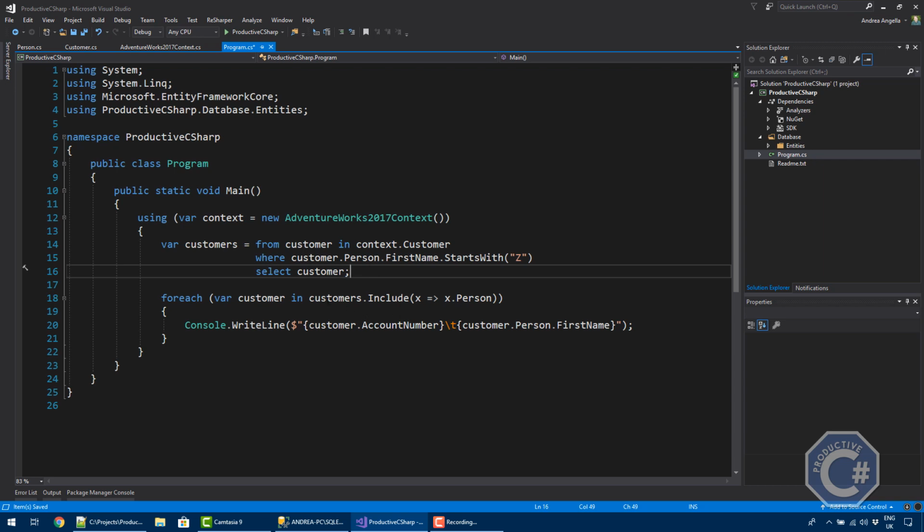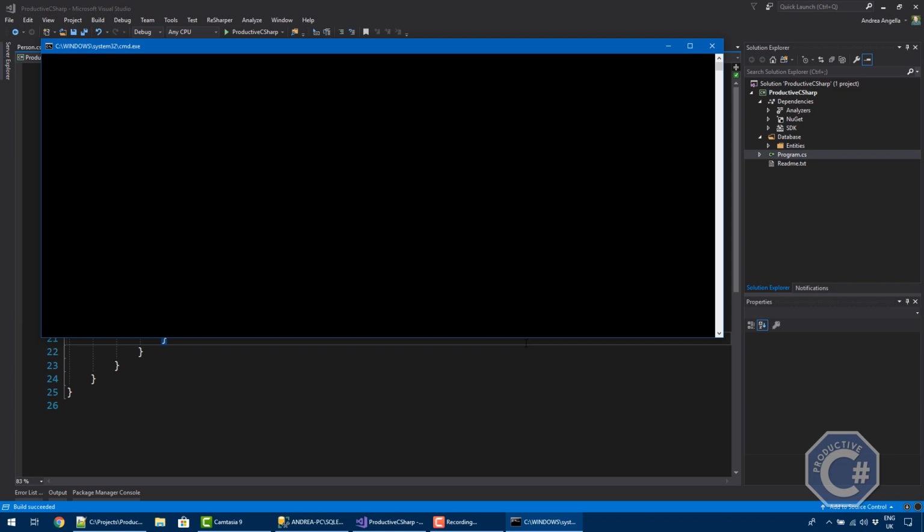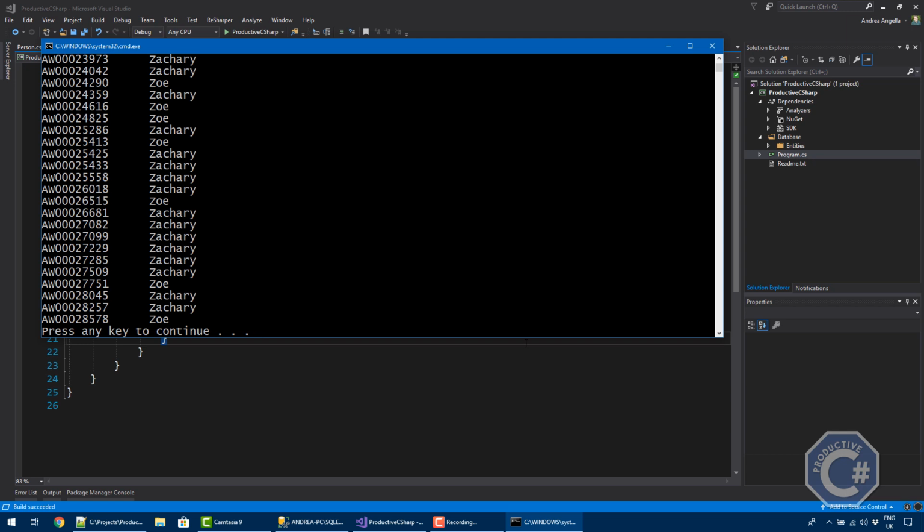And then I say, okay, for each customer, include the person as well. If you don't do that, Entity Framework by default doesn't do the joining in order to get the person information for performance reasons. And then I simply print the account number and the first name. So let me try to run this query and see if it works. So now Entity Framework is creating a session, opening a connection to the database, and then running the query to get this information back. As you can see, it's just printing all the names starting with Z.